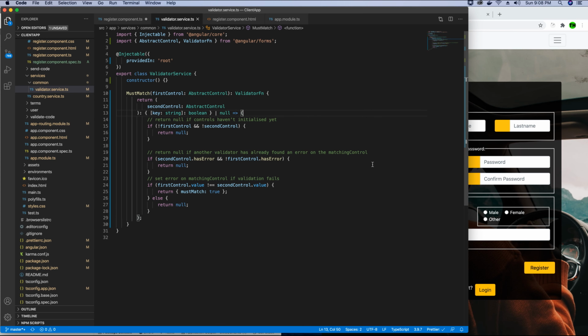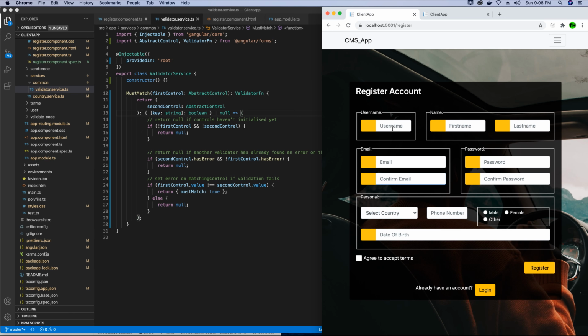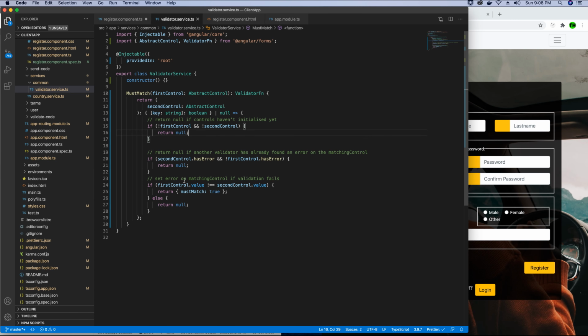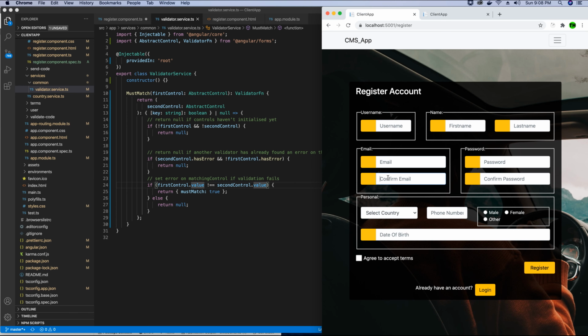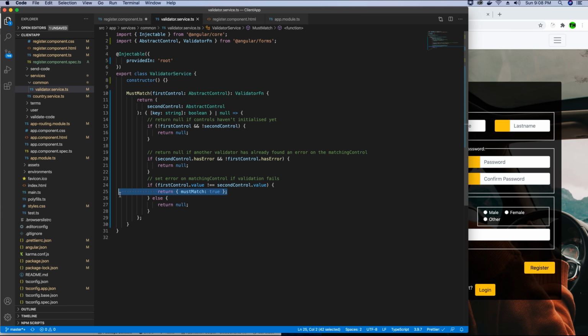If the validator already found an error in some previous input, then we don't need to validate the inputs over here, because we already have an input error on the other field, which basically means that the form is not valid. So we'll not spend time validating these two inputs. Now finally we check if the first control does not match the second control, then we will set the error on the not matching control.